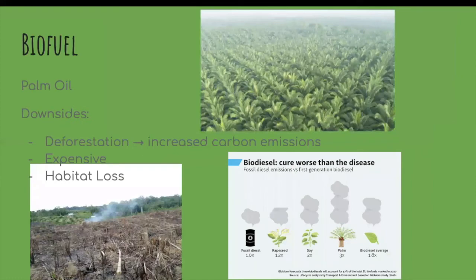Palm trees can be used for biofuel. The most common is palm oil. However, there are plenty of downsides. There is deforestation, which leads to massive habitat loss, especially for all of those animals that I just said use palm trees as a form of habitat.